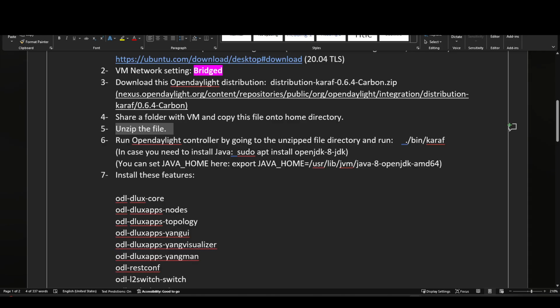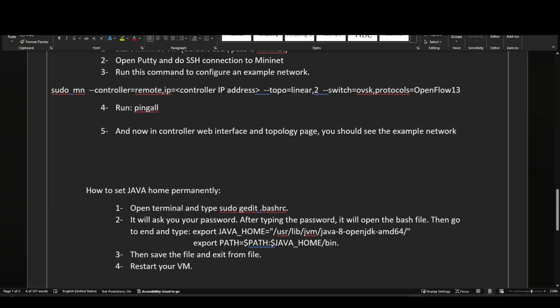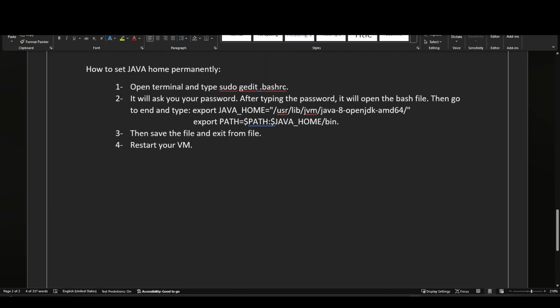Let's go to the next step, which is running OpenDaylight, right? But before that, let's set this Java home, because sometimes it needs to have access to Java to run that one. You can do it right now here, but it's better to do it permanently, right? So set Java home permanently by using these instructions.